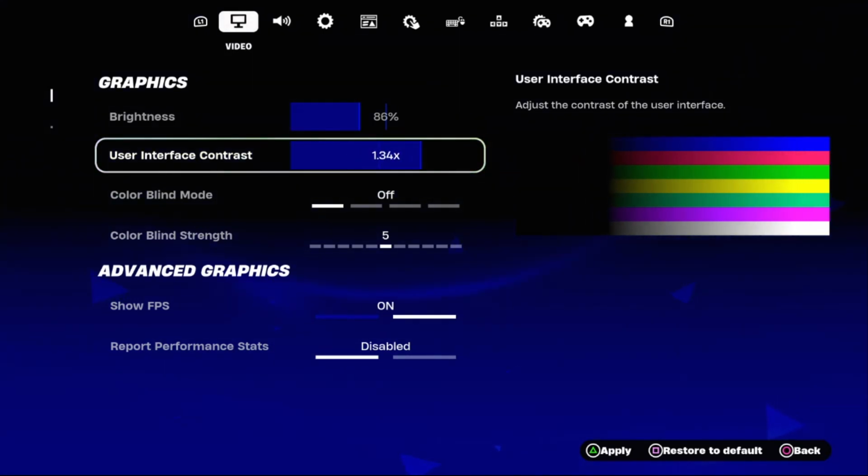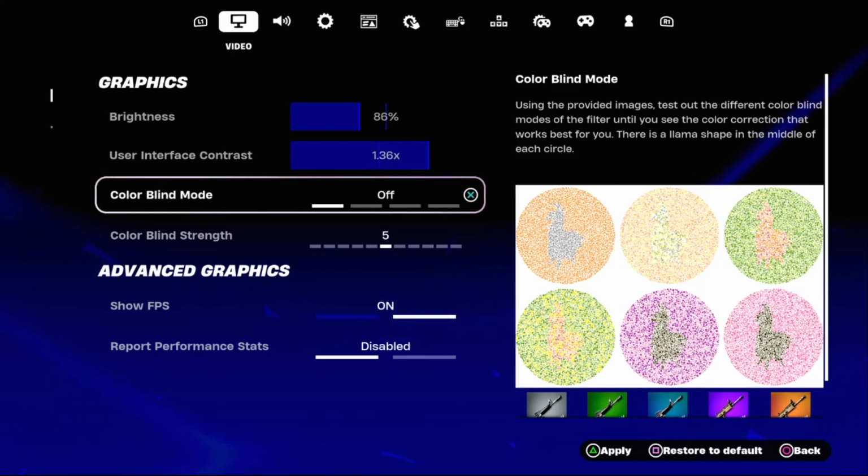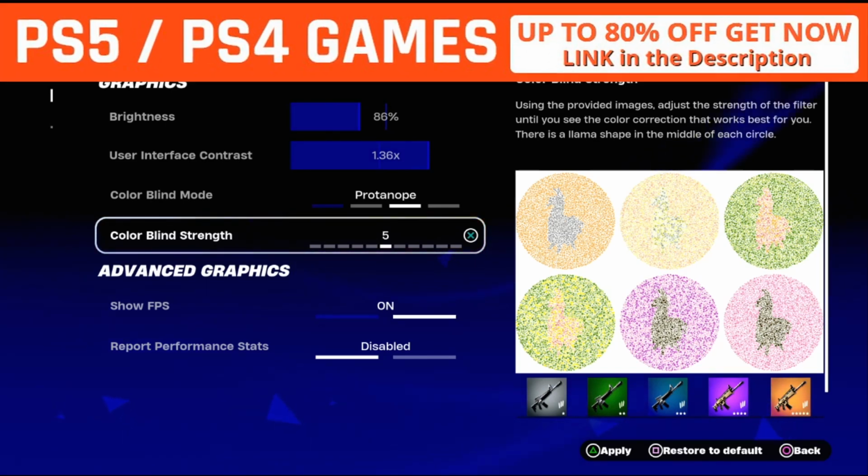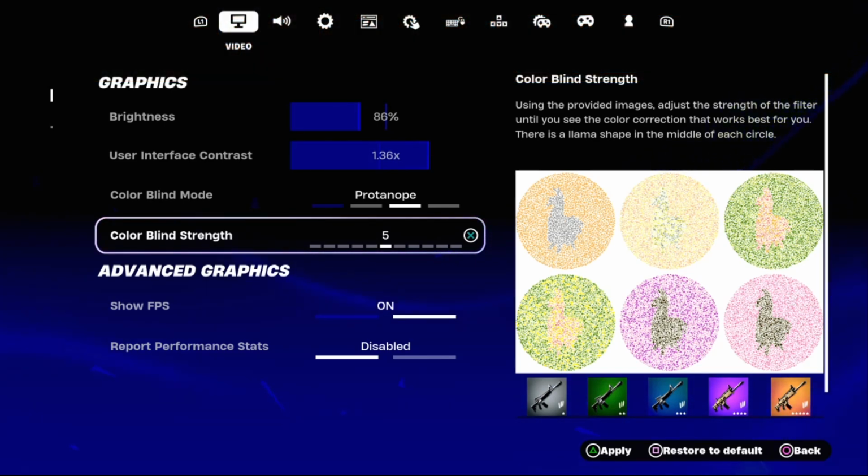Okay, there we go. And then color blind mode: using the provided image, test out the different color blind modes of the filter until you see the color correction that works best for you. So set it as Protanopia, and for the color blind strength, there is a lima shape in the middle of each circle. So using the provided images, adjust the strength of the filter until you see the color correction that works best for you. So we need to set it to around 10.